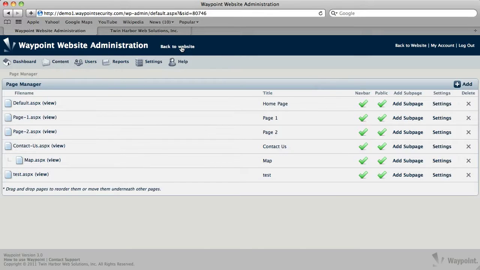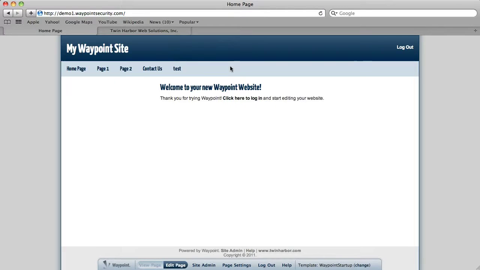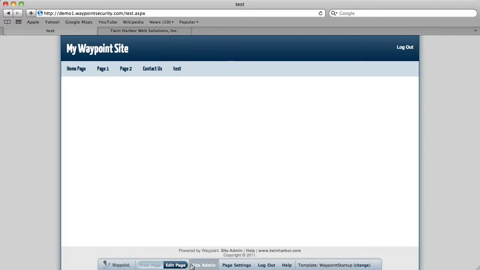Once we do that, let's click back to website, and now we're going to go back to the main part of the website, and you'll see here's our test page. Click Test, everything's available right here. You'll notice now once we're back in the page, I can click Edit Page down here on the bottom. Previously, there was a gray bar located in one place or another on your site. Now, regardless of your site, you always see it on the bottom.